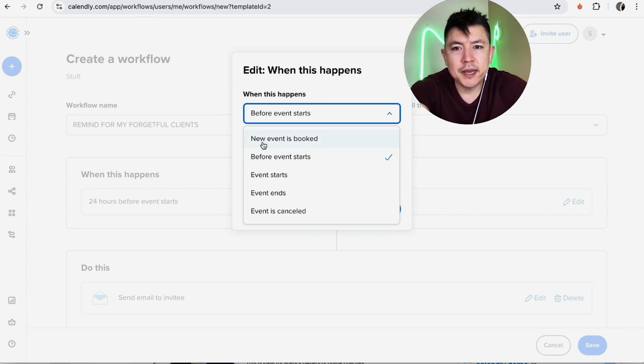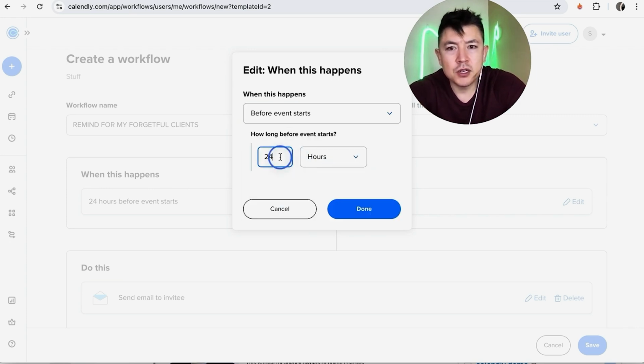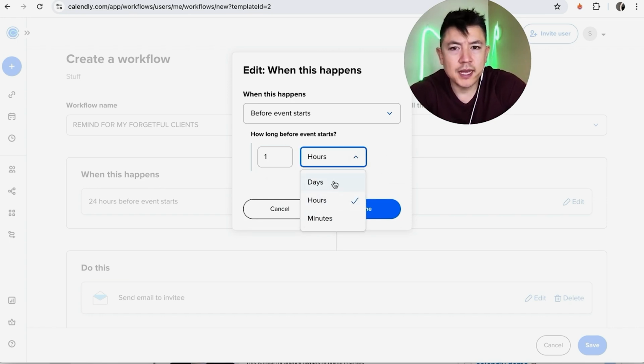You can also base this timing off of when the event is booked, when the event starts, when the event ends, or if the event is canceled. So for me, I'm going to leave it before event starts and I want them to know 1 hour before. So let me delete this 1 hour. And then here you can open this up and do it by minutes, hours, or days. So if we change that to minute, that means they're going to get the notification 1 minute before the meeting starts. So we'll change that back to hour and then we'll click on done.